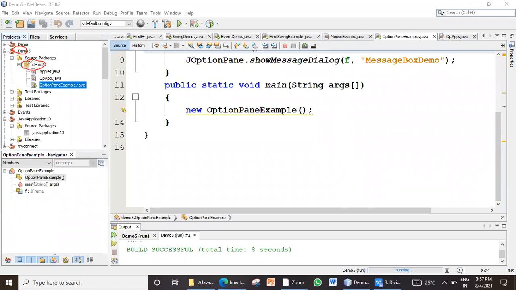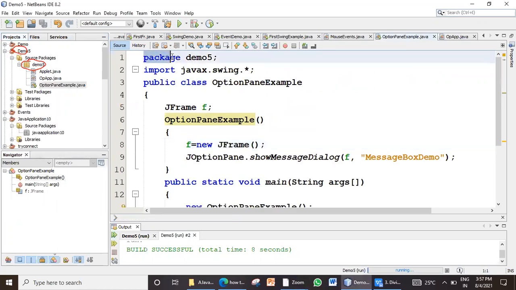Whenever a program belongs to a package, in the code, the first line should be package and the package name, like this. In NetBeans, whenever you create a new class, this line is automatically inserted above all your imports and above all your class declaration. Why is this line important? Because on the left side you should see that your class belongs to that particular package. That's why this line gets inserted automatically. What students are doing is deleting this line.